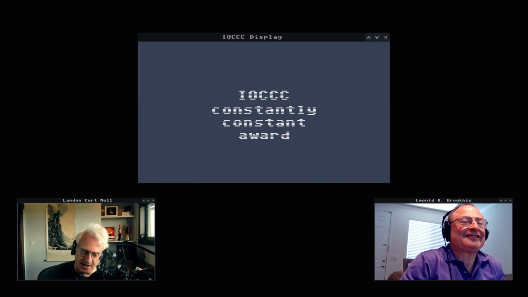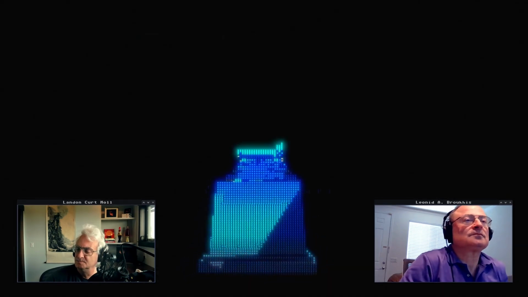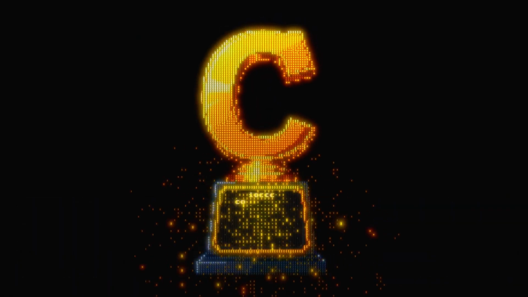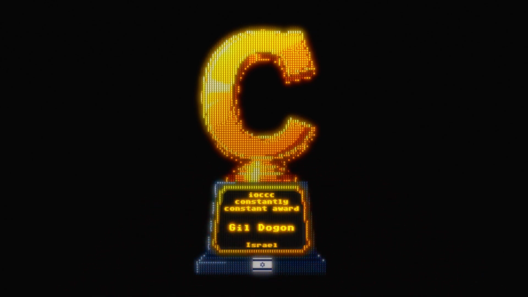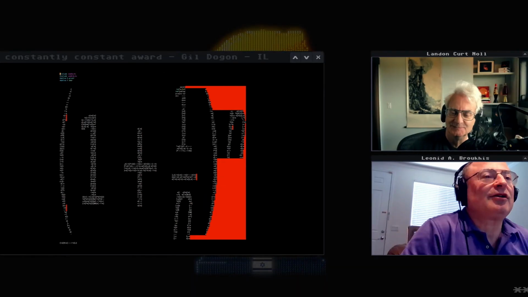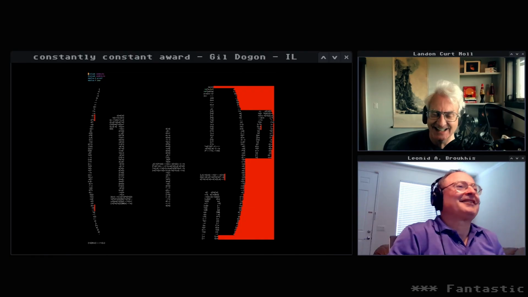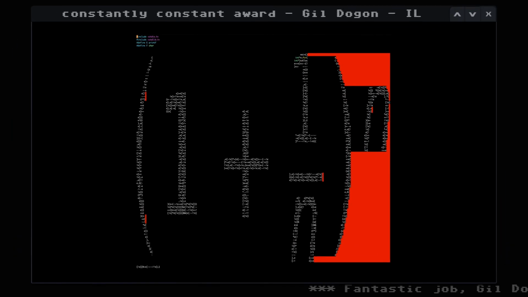But C has constants, and there's C's there. So what does the IOCCC award go to? Well, let's bring it out. And the IOCCC consistently constant award goes to Dogon from Israel. Gil's code looks like this.